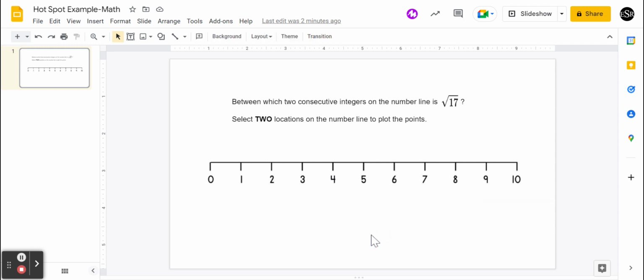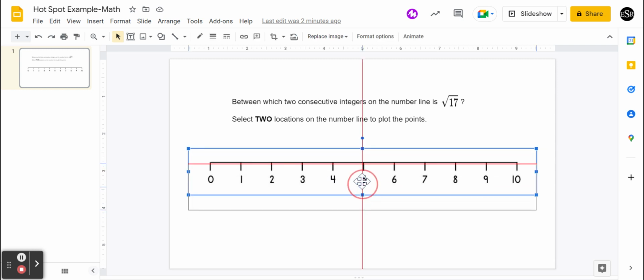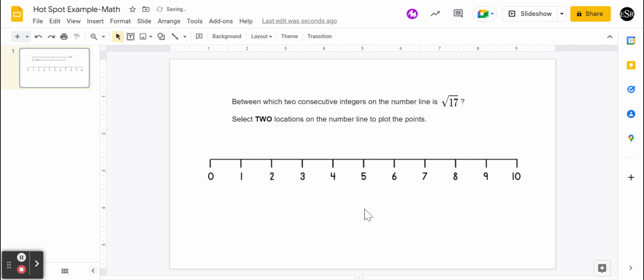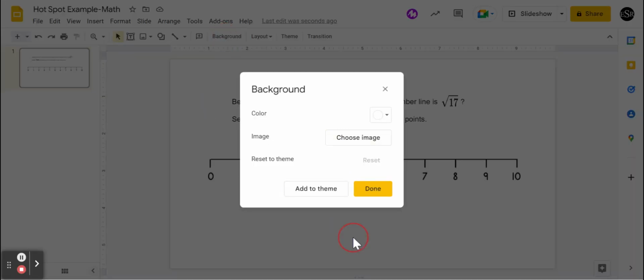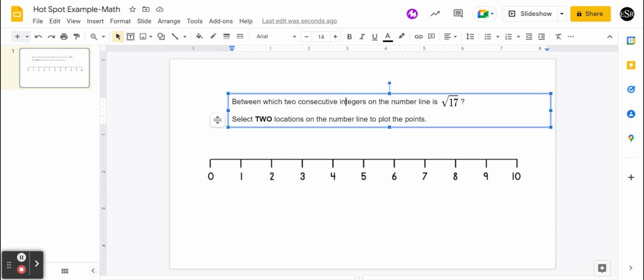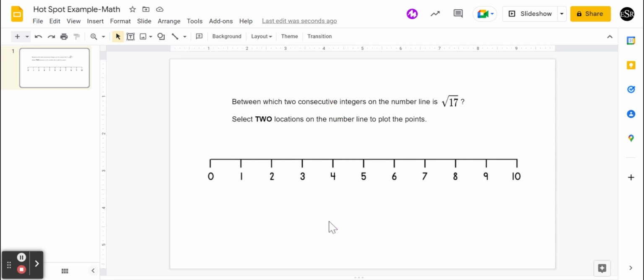So now the first thing I want to do before I add my hotspots is I want to make sure my students cannot accidentally move or delete any part of my question. Now there's a few ways to do this. If I have an image, I can simply add that image as a background and students will not be able to edit that. Because I have multiple parts here, I'm going to do this.